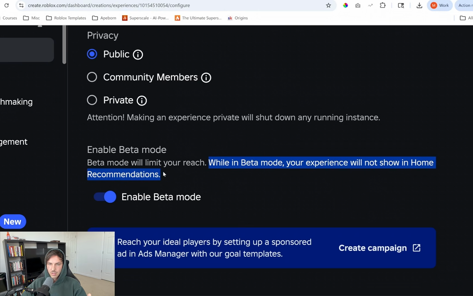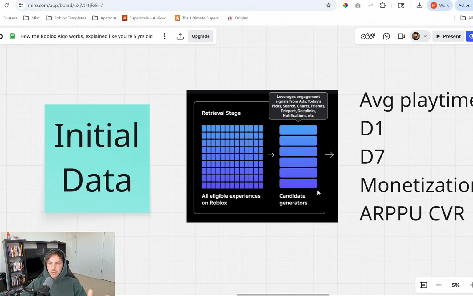So if you want to launch a game and get it in algo with the best stats possible, it might be worthwhile turning your game into beta mode. That's what I'm doing with my current game here. Beta mode basically prevents the algo from showing your game on the homepage. Now we're getting off topic. Let's go back to this.